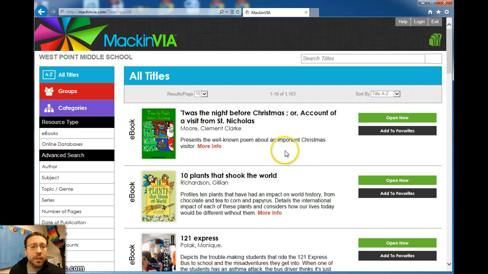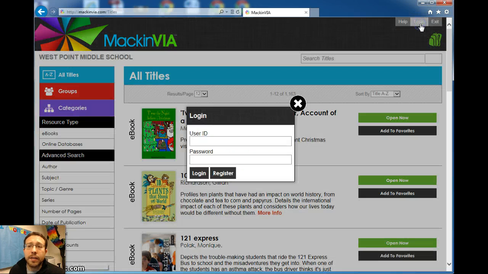Once logged into this system, the top banner will show a MackinVIA icon, which also works as a link back to this main page. On the top right-hand corner, there is a Help button, a Login button, an Exit, and a Backpack. Once you are logged in using your school login ID, you can additionally log in using a personalized ID and password, which you can register using your DoDEA Gmail account.